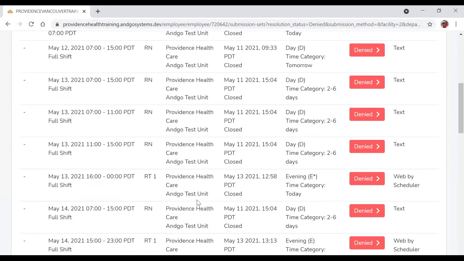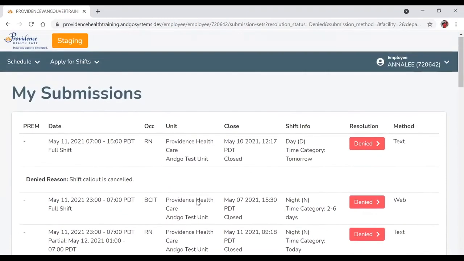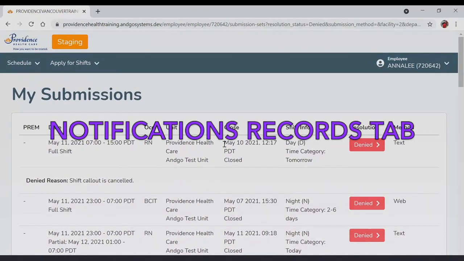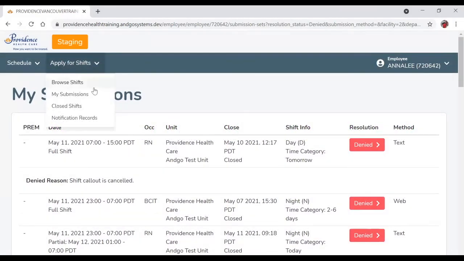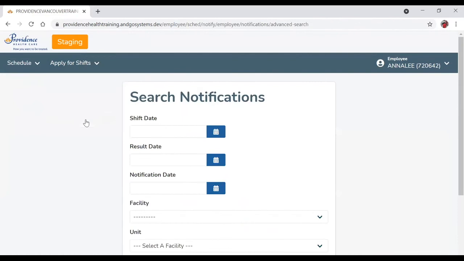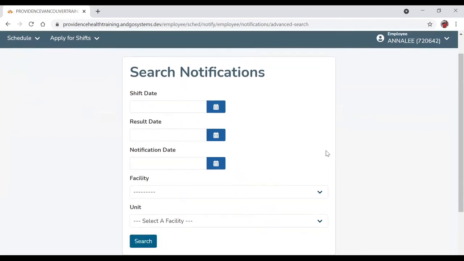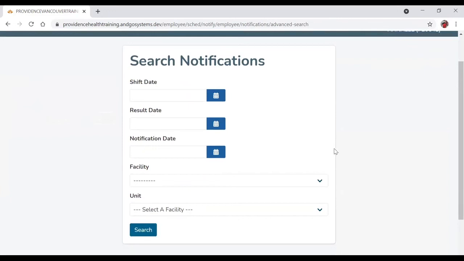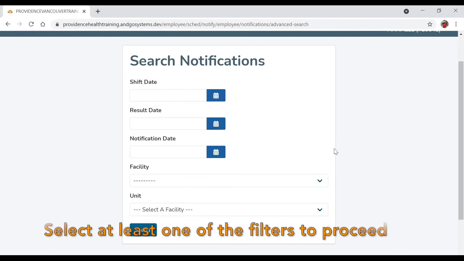Another tab under the Apply for Shifts drop-down menu is the Notification Records tab. How you get there is again hover Apply for Shifts and then Notification Records at the bottom. Once there, it's going to take us to the search notifications. Here we can specify the notification records you wish to view by entering one of the five search options. Those search options are shift date, result date, notification date, facility, and unit.